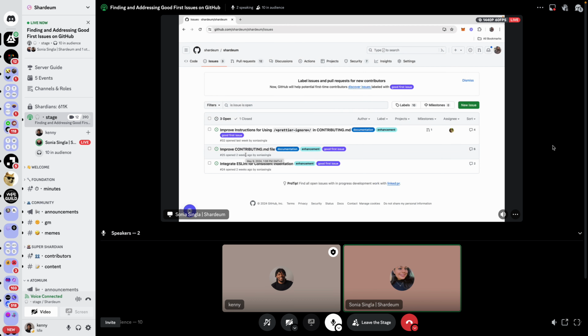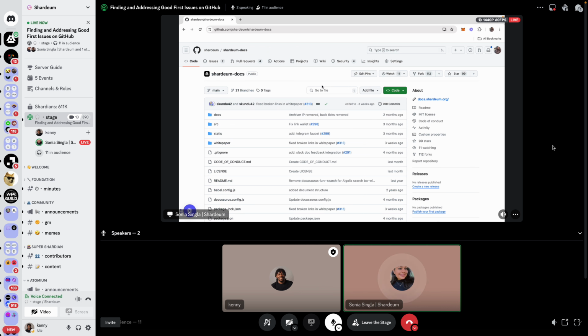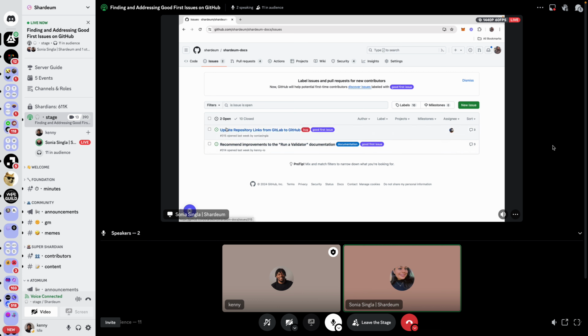These are excellent starting points because they are typically well defined and smaller in scope, which means that you don't need an extensive background in the code base to contribute effectively. So, let's see some other repositories that you can contribute to. We have Shardeum, Validator CLI, Validator Dashboard, Shardeum Docs, Validator GUI, JSON RPC Server. We have some of the good first issues listed in the other repositories as well. So, for example, update repository links from GitLab to GitHub.